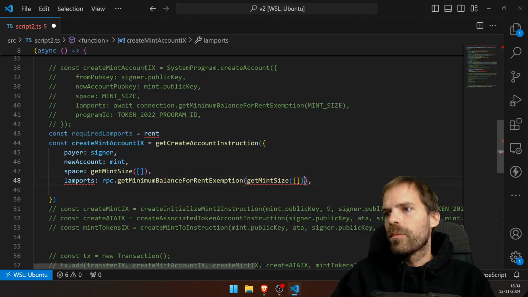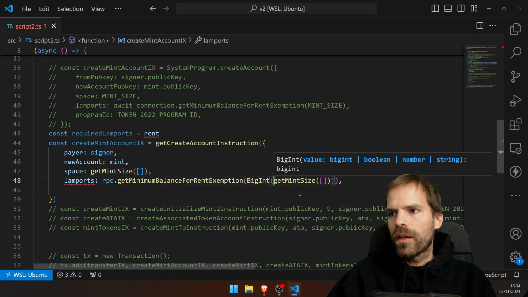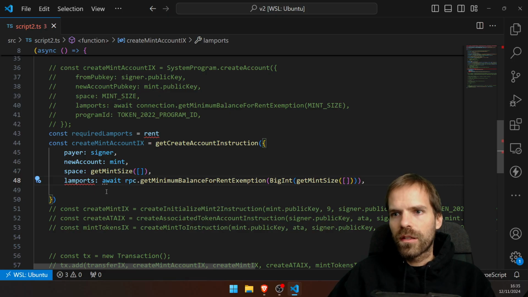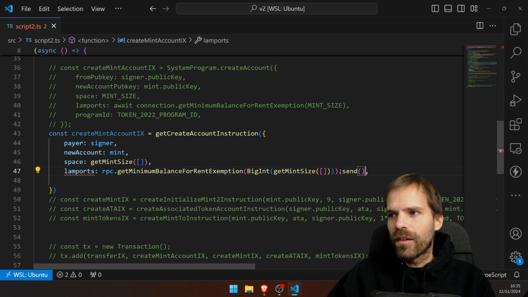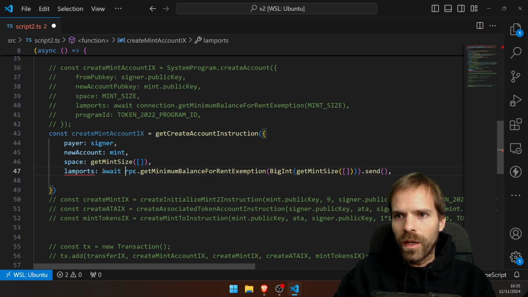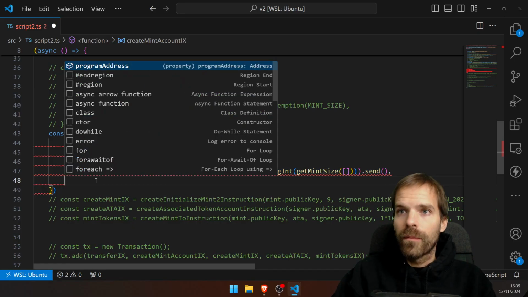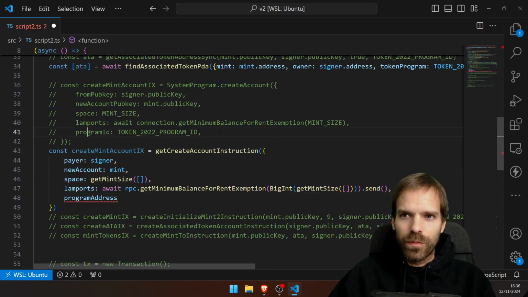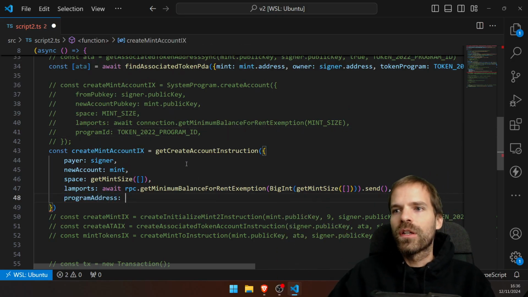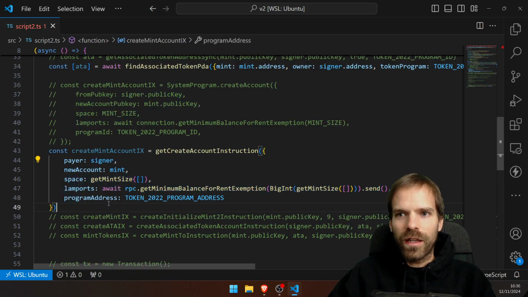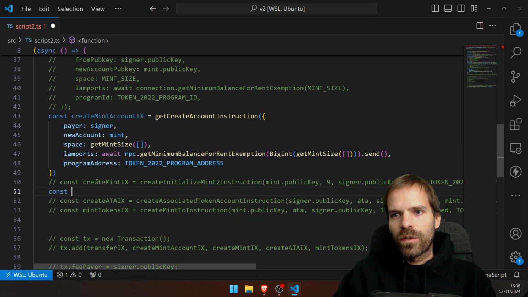Number is not assignable to bigint. Freaking hell, get a bigint then. Cool, gotta await this. Why? Oh, because I need to call send here. Ah yeah, there we go. That I then need to await, and that should then be fine, hopefully. And then the program address, that's the program ID here. So that's the program address that will then own the account, and that will again be my Token 2022 program. Cool. So that is now that.